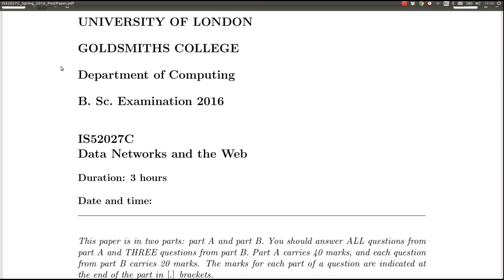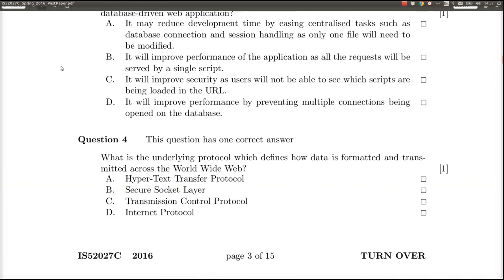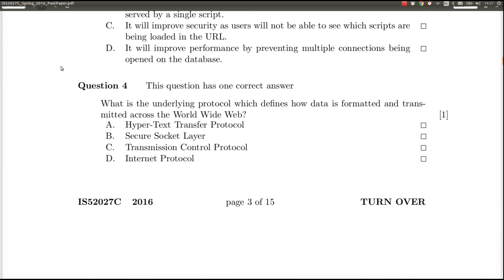Okay, now that we've gone through that refresher on the Internet Protocol Stack and TCP/IP and all that kind of stuff, we're going to have a look at a few of the questions of the Spring 2016 exam paper. I'm going to have a look at questions 4, 5, 34 and 35. So this will be a good time to pause and try those yourself.